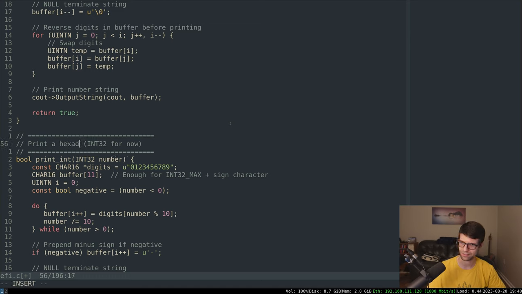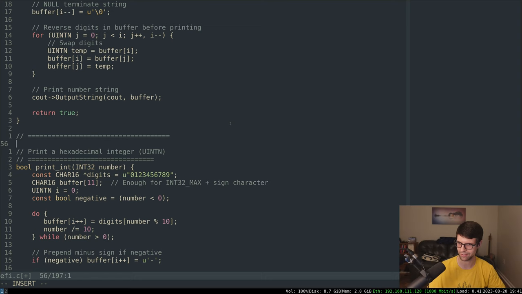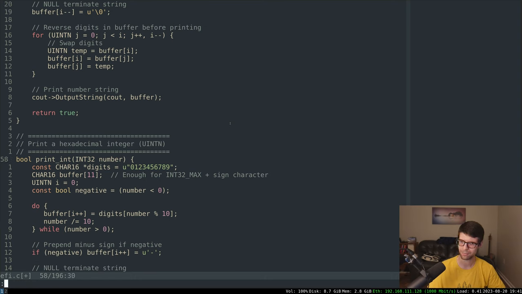Print a hexadecimal integer. Say int 64, because it's going to be, well, we can say int 32, but technically it's going to be uint n. So say uint n, because hex doesn't really care. Although there might be some issues if we put something smaller on the stack when we're calling printf, this might be buggy. So if we put an int32-sized or 4-byte value and we say print 8 bytes, that might not necessarily be correct, but oh well.